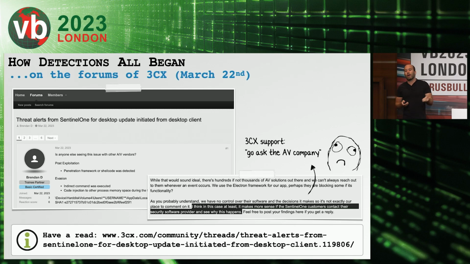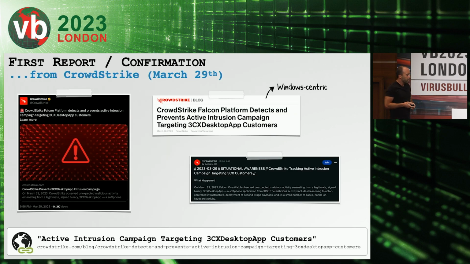And not to pick too much on 3CX's support staff. They're probably not malware analysis experts. But they basically said, go ask the AV companies. We have no idea. It's probably a false positive. In retrospect, not the best response.